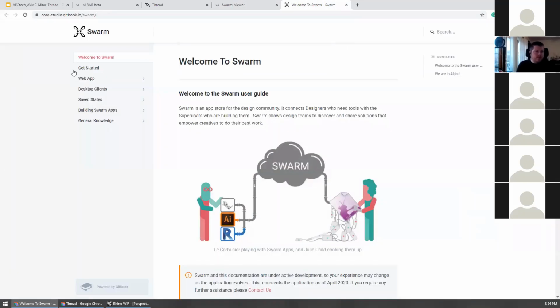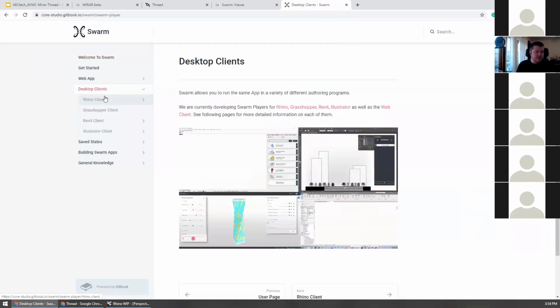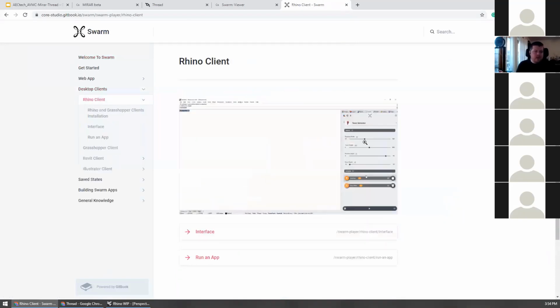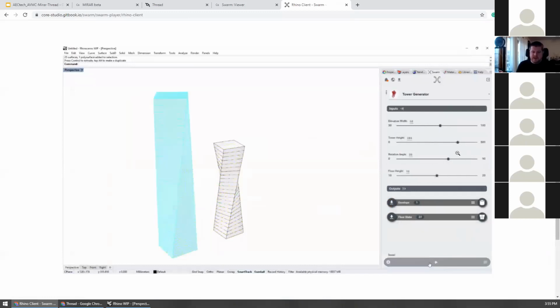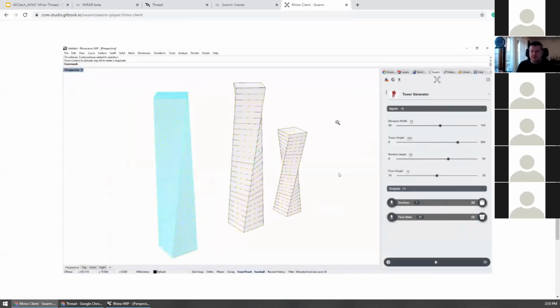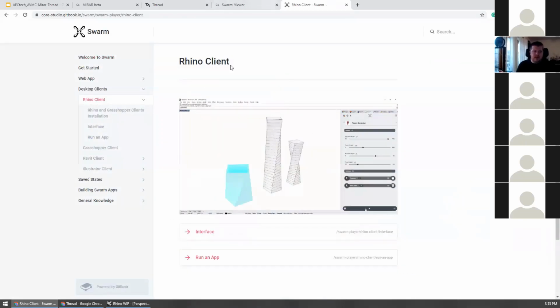So for example, if we look at the desktop clients, look at the Rhino client here, you can see just a little preview showing what this Grasshopper definition would look like inside of Rhino itself. So we have this material design, if you're familiar with Google's web standard dashboard, that lets you just play with sliders and then download geometry, upload geometry, process it, and compute it using a Grasshopper definition without the user ever needing to get Grasshopper.